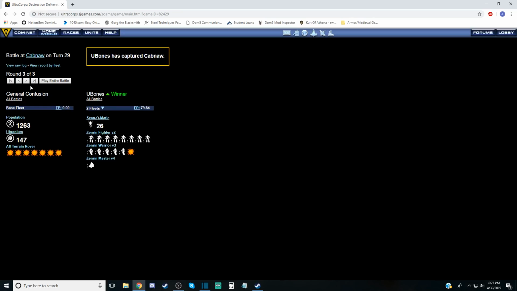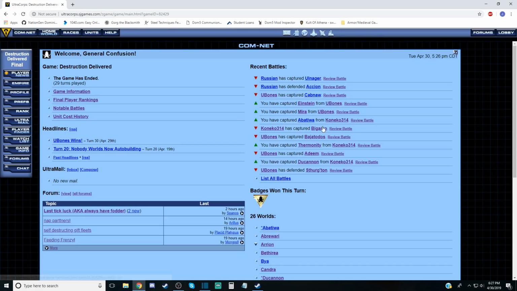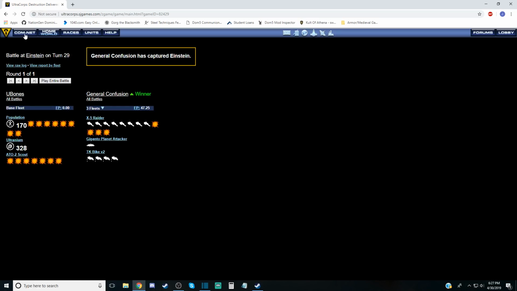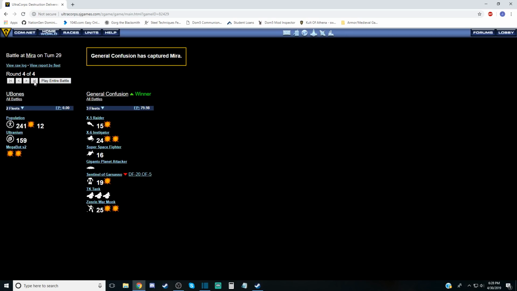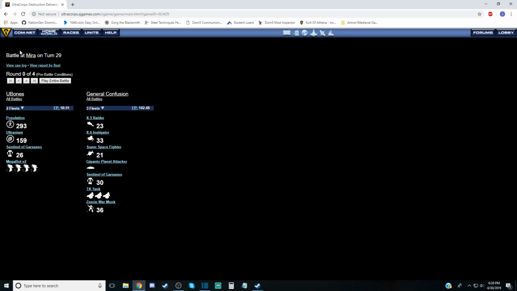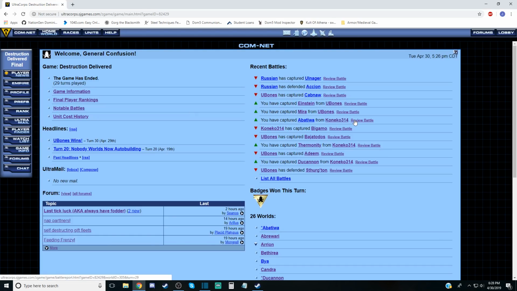been floating around. We took out about 30 of his firepower, all told, and lost all of our all-terrain rovers that were there. We captured Einstein with our little force there. We recaptured Mira, despite him bringing in 4 Megabot V2s, and we only lost about 30 firepower doing that. And we captured Abatiwa back. And then we lost Bigamo and Bayatodos.